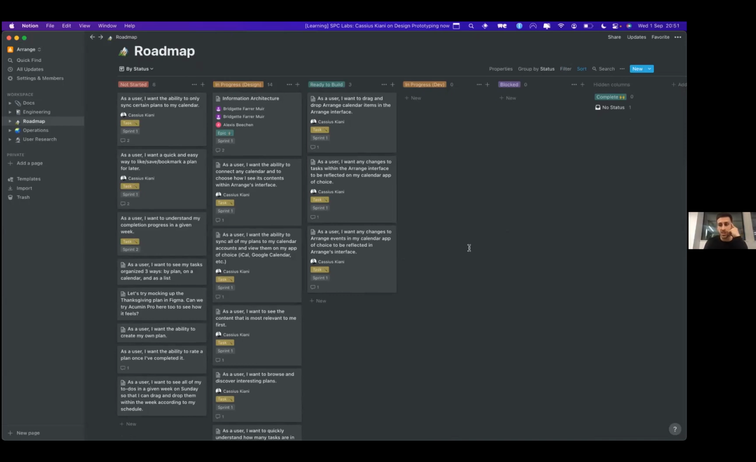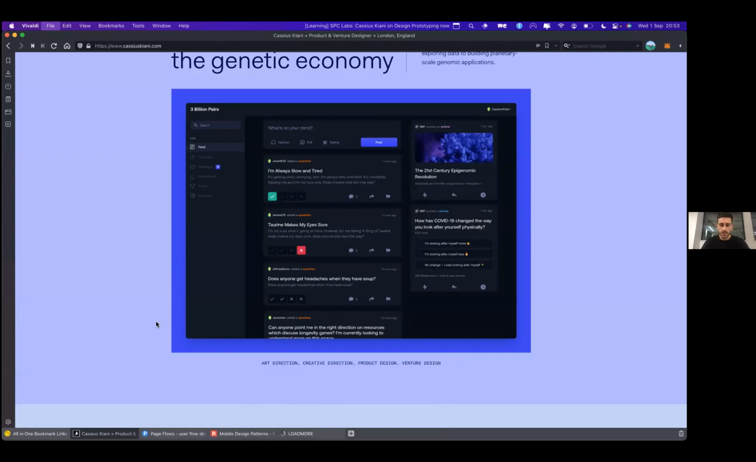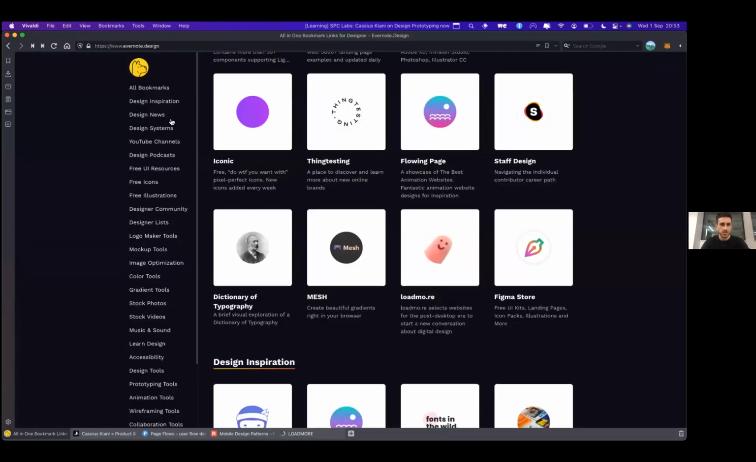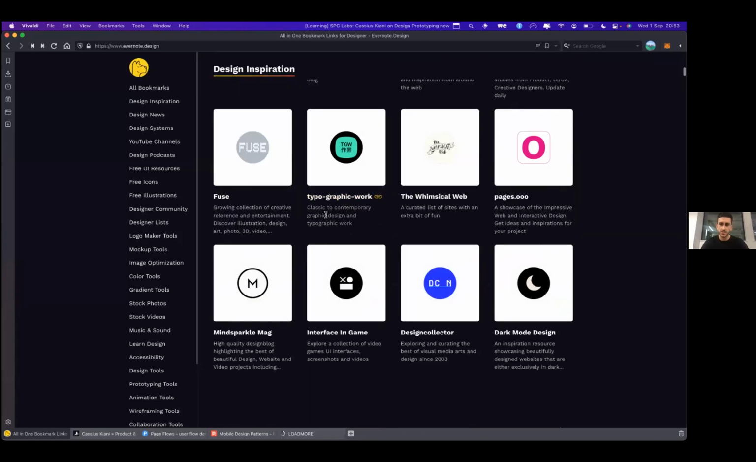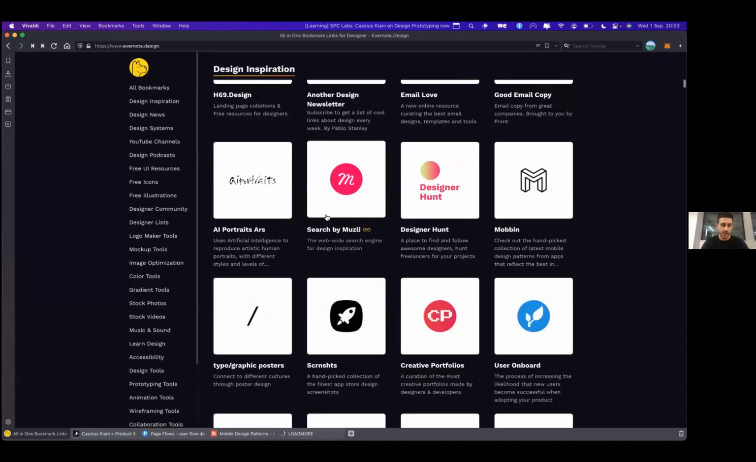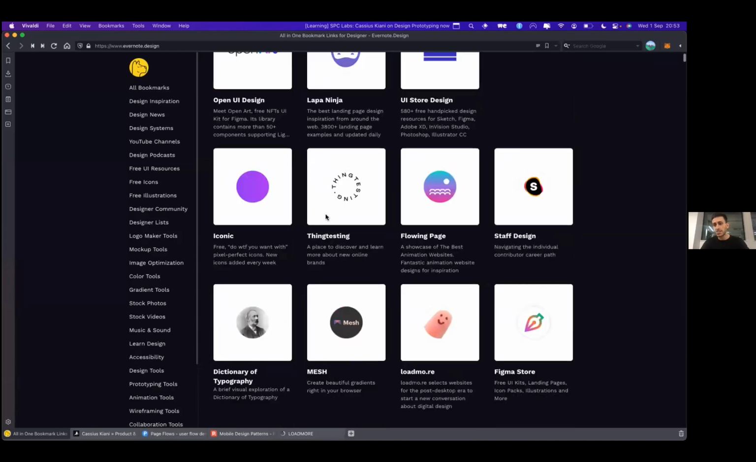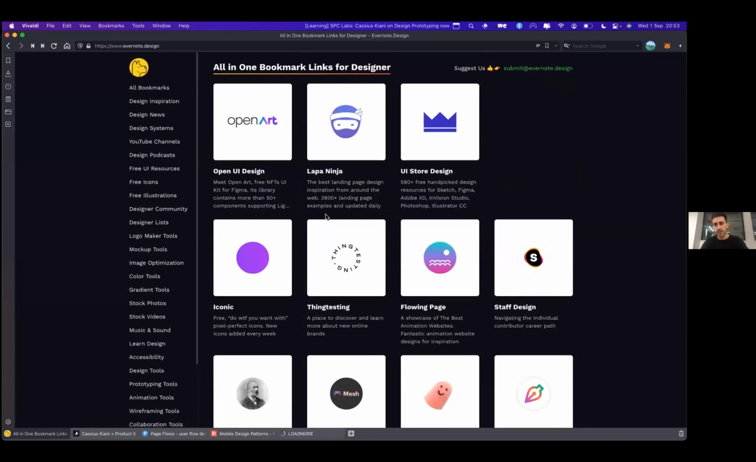Figma does a good job. Balsamiq does a good job. Notion is good. Dovetail. Again, inspiration websites are really useful. Things like Evernote.design, if you want to figure out what to look at. This is basically a giant list of every inspiration website you could ever want to look at. UI8 for UI kits is good. You can grab some UI kits and hack around with them there.